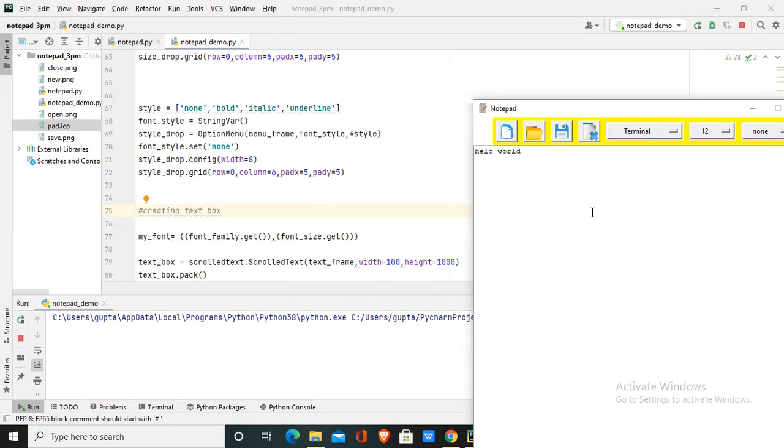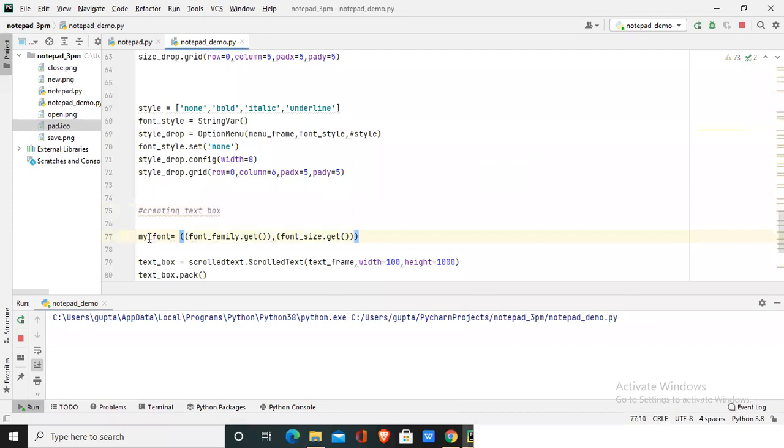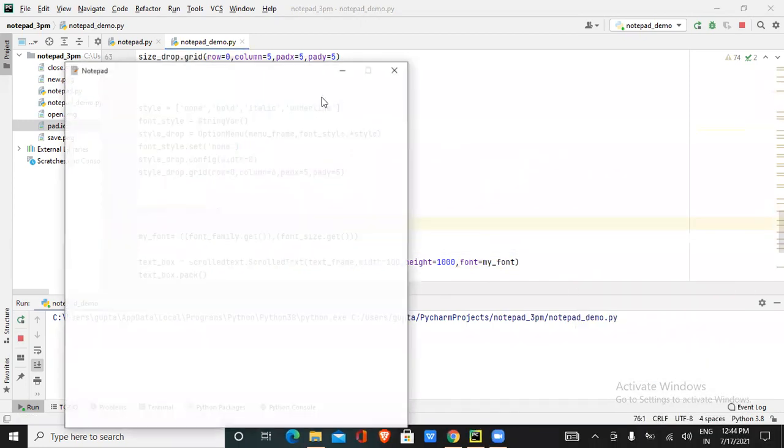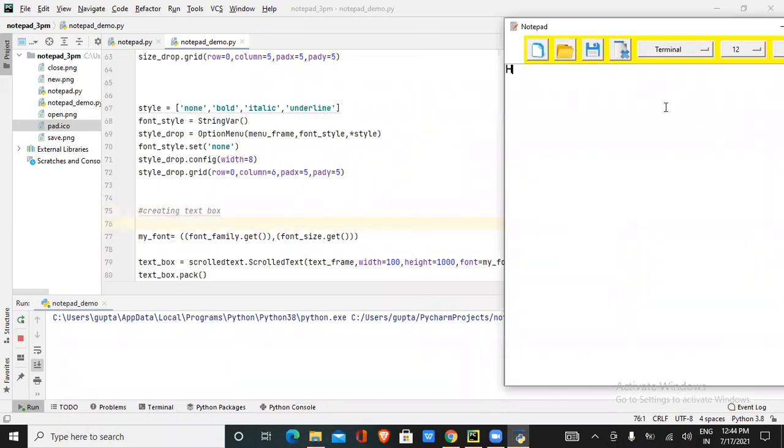Okay, so at least for satisfaction purposes, if you want to change that font on the basis of the first font family and the first font size, you should go for this method and call it into the text box using the font attribute. Font equals to my font. So I hope all of you are clear with this. Run it again and check it. Now, I'll write the same text. Hello world. You can see a change in the texture and a change in the font size. That is because of terminal and the size 12. So now your font is of what type? Terminal type, and the size is 12. Okay, so this is the first change that you're making into the text box.